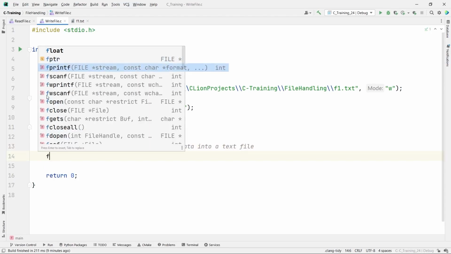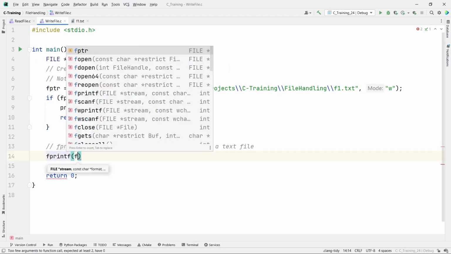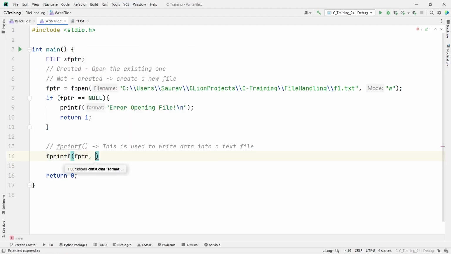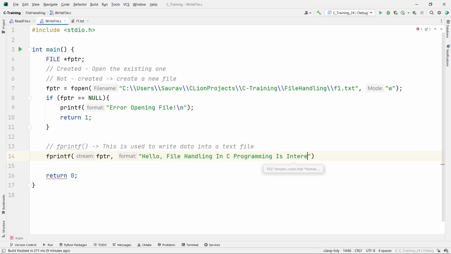You can see here, first of all, it takes the file, and then you can write in double quotes whatever you want to write. So I'm just writing "Hello, file handling in C programming is interesting." And let me give a \n so that I can go to the next line.